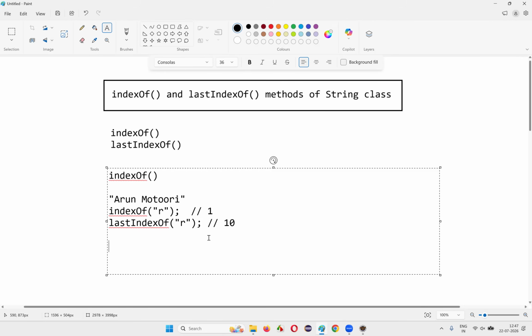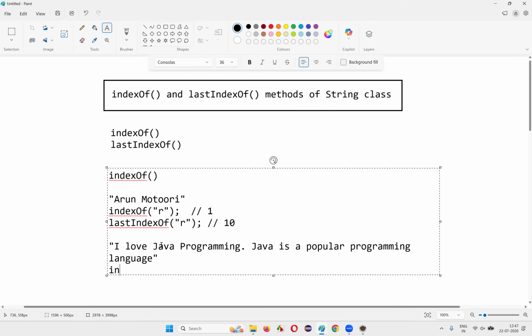Okay. I'll give one more example here for indexOf and lastIndexOf. For example, the string text is like this: I love Java programming. Java is a popular programming language. Now, if I give indexOf Java, here you see, this is a substring, right? Whether it's a single character or a sequence of characters, you should surround it with double quotes, guys. If I give Java here, what will be the index of this Java in this given string? 0, 1, 2, 3, 4, 5, 6, 7. Java starts from 7. So 7 will be printed.